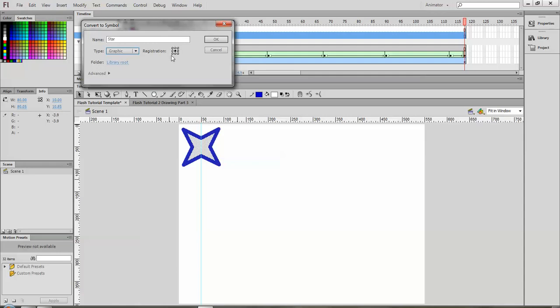The registration point is just like an anchor point where the line will attach itself to. Right now I've got it in the center, but you can choose any of these nine squares to create the registration point for where it attaches to the line, which you'll see in a little bit. Once I do that, I click OK.